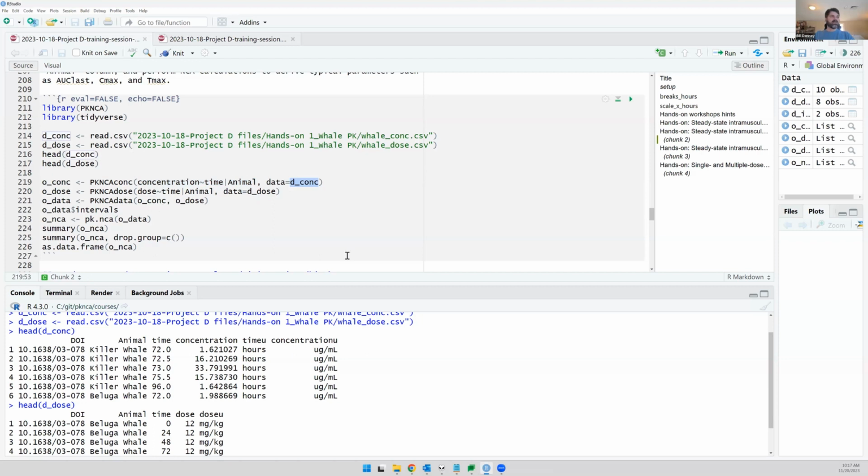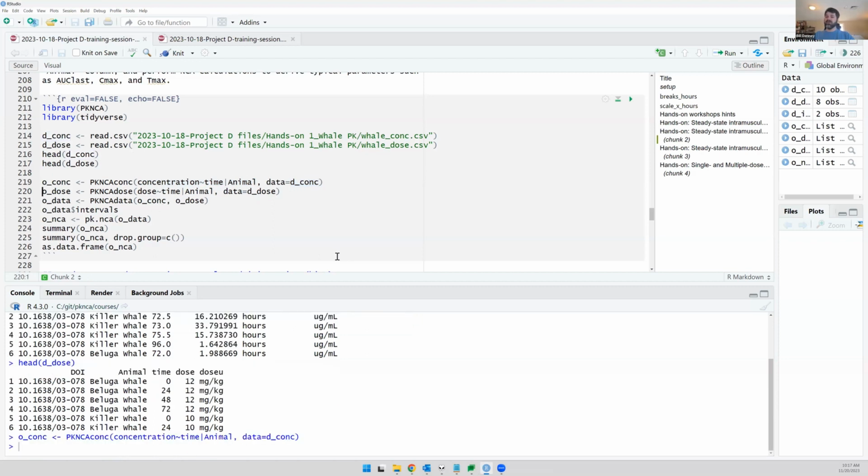When you run this, if there's an error in your data set, for instance, if your concentration data was text instead of a number, it would give you an error. If you have more than one measurement per time point per subject, then it would also give you an error.